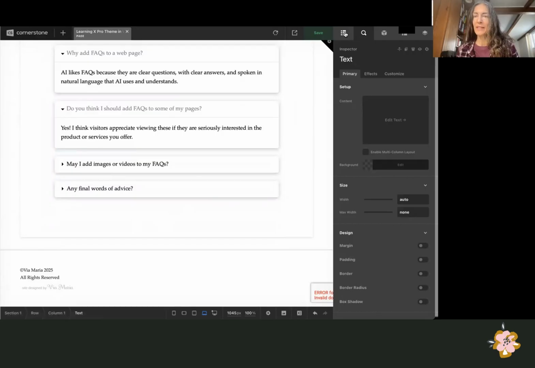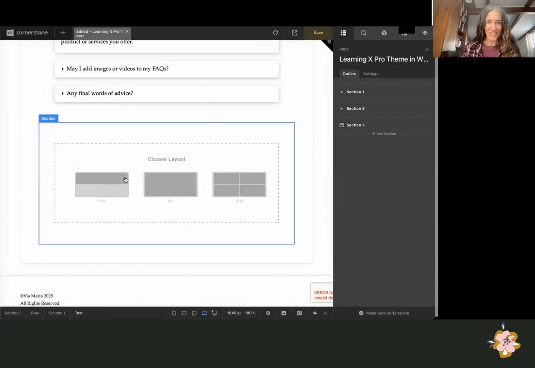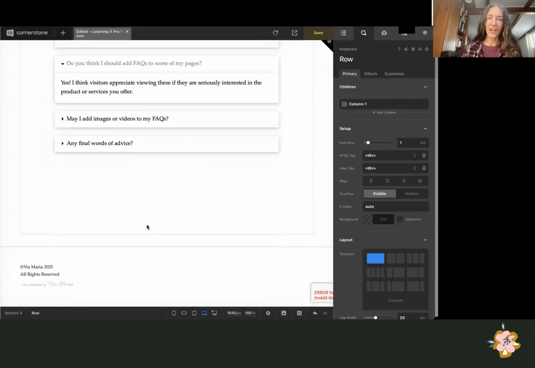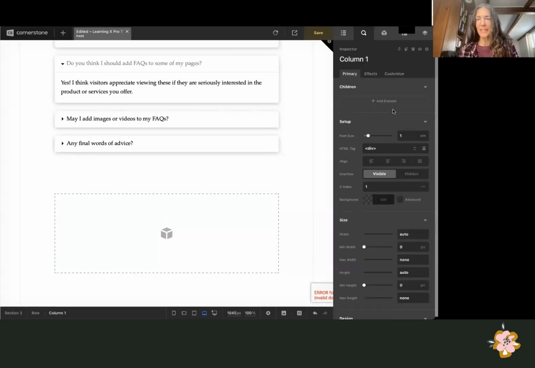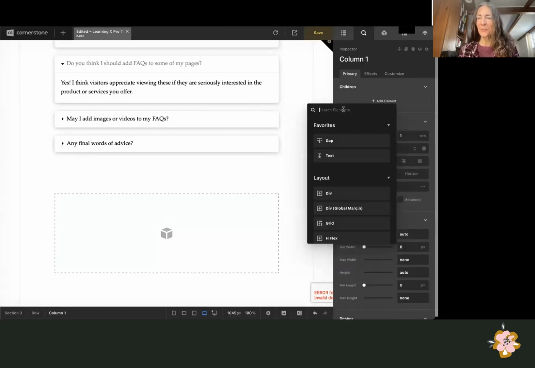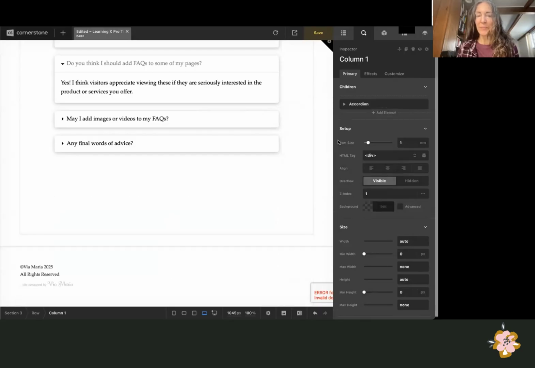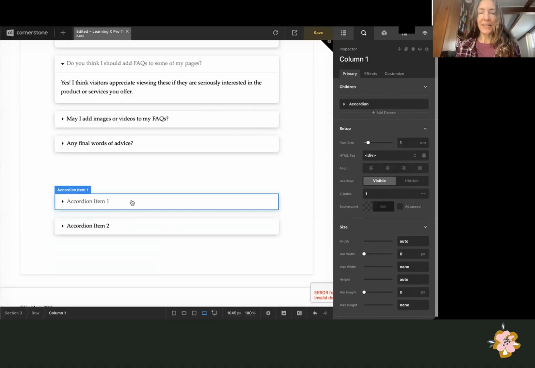So I'm going to click on this little icon up here where we can see all of the sections or the grids of our pages, and we're going to add another section. So now we have a brand new blank section. We're going to click the row, and then we're going to click just one column. And now we have this empty column just waiting for an element. So we'll go to the element and we will just start typing accordion, and you can see that it will pull up and it will have two sample accordions in there that we can edit.